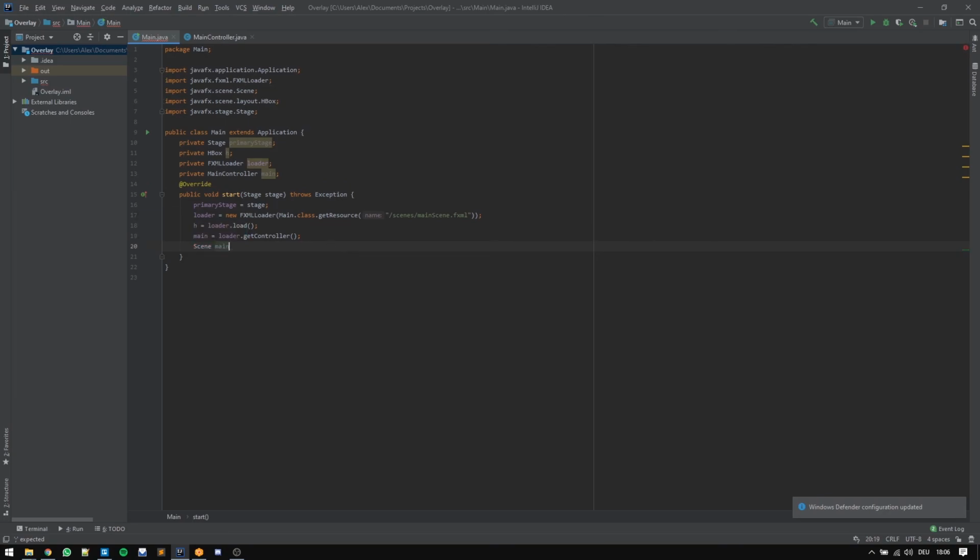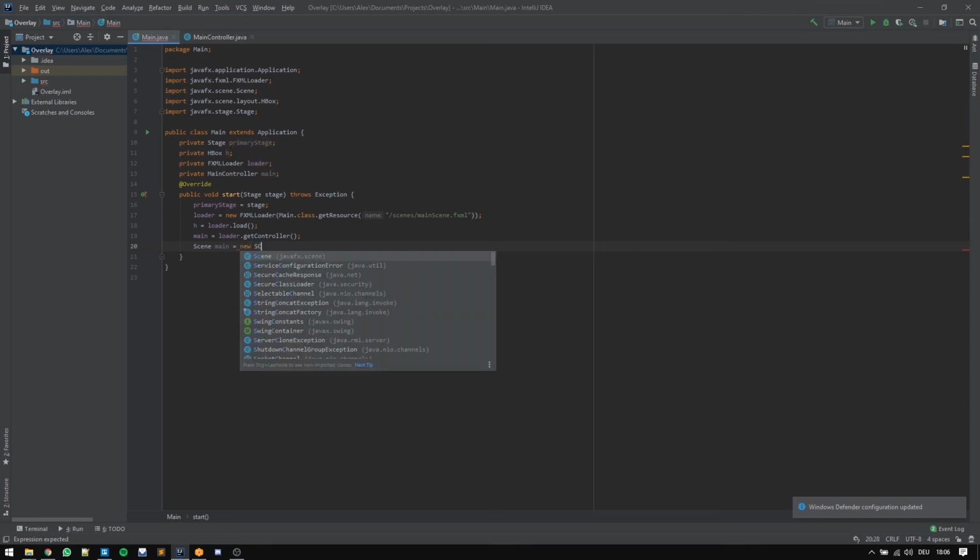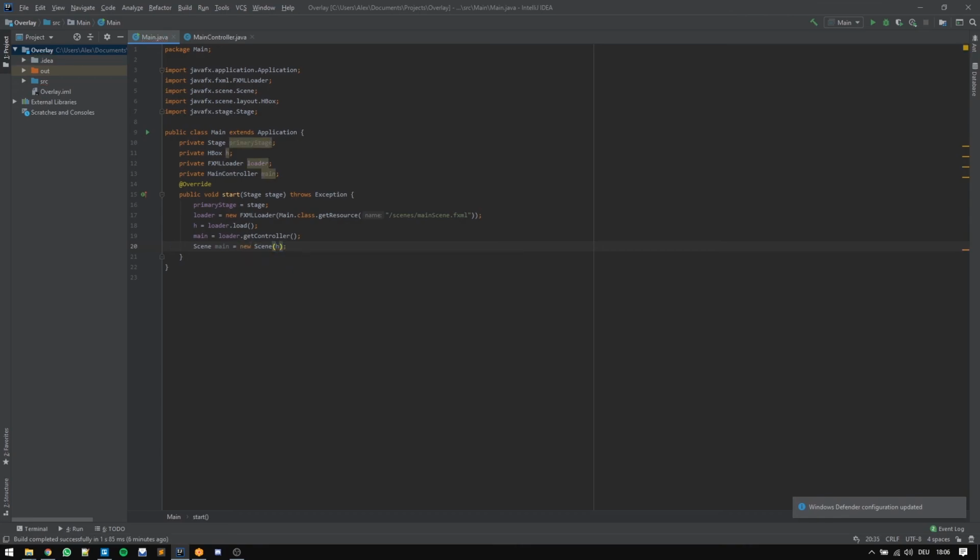So now we have to create a new scene. Let's call it main. And it's equal to a new Scene with h as a child. Then we have our primary stage. We have to set the scene, which is main. And we have to show the primary stage.